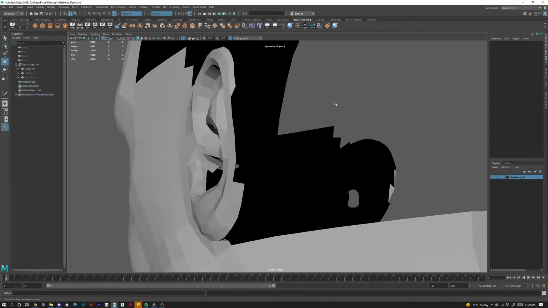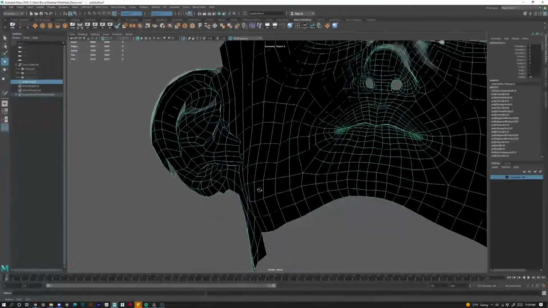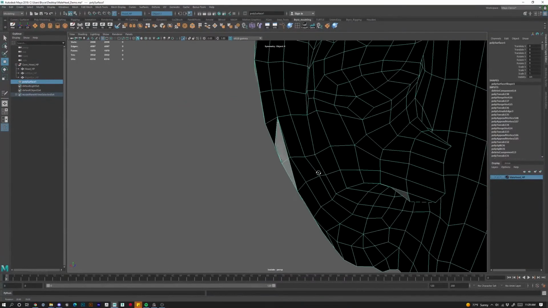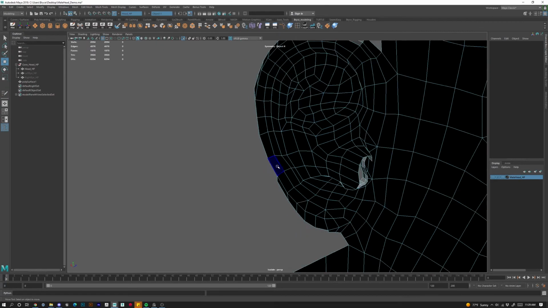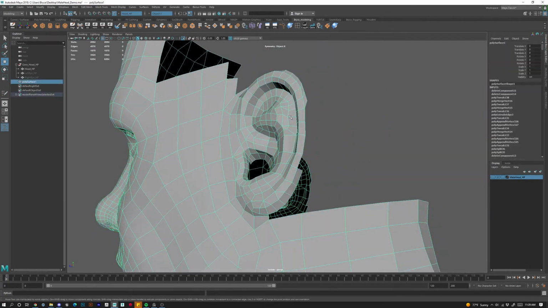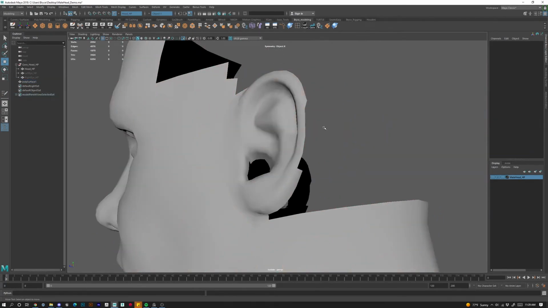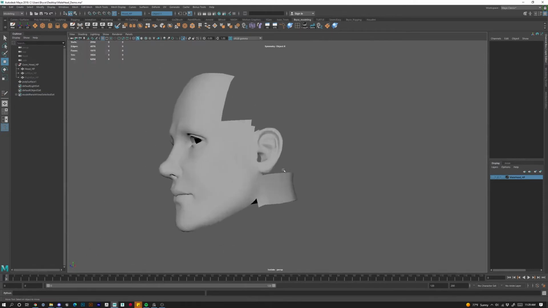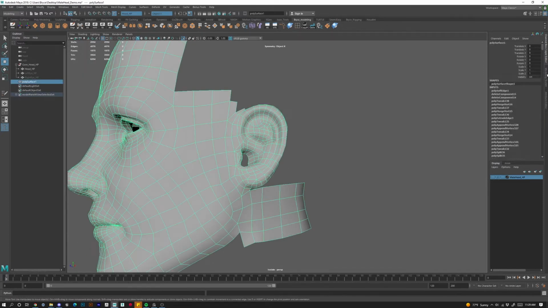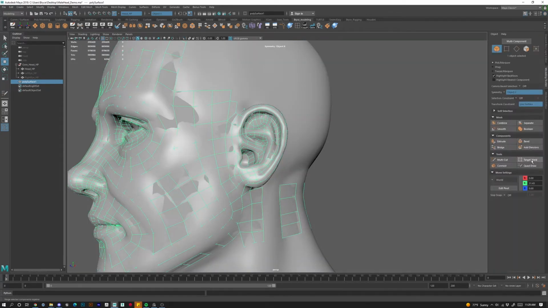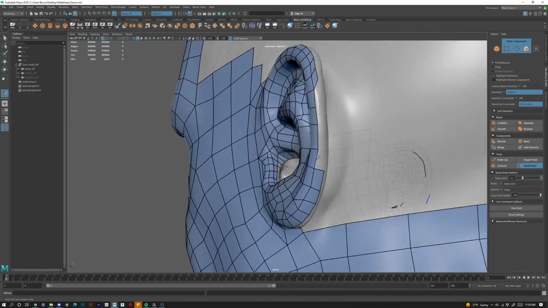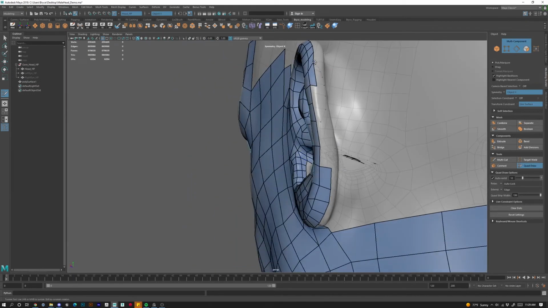Object mode. You can see it's doing weird stuff. There we go. Yeah, it's actually doing a pretty good job of capturing that shape. Since I'm out here, delete history, freeze transforms, and I will reveal my high poly and go back into quad draw. Let's clean this up a bit.